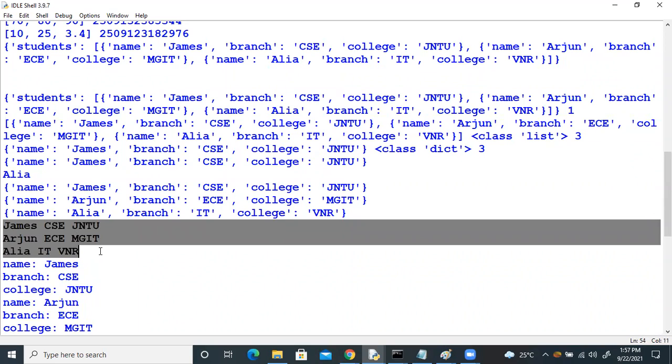Yes, how to print only the values? How to print only the values?